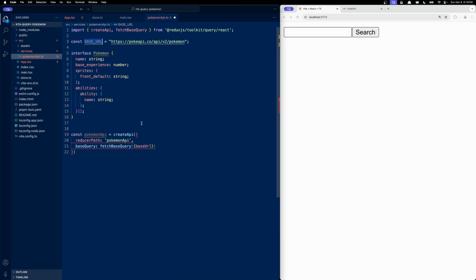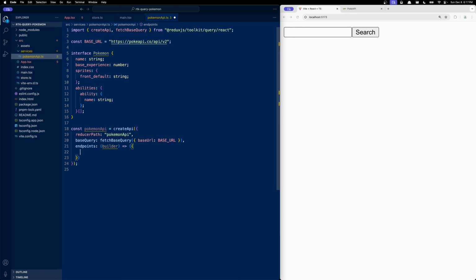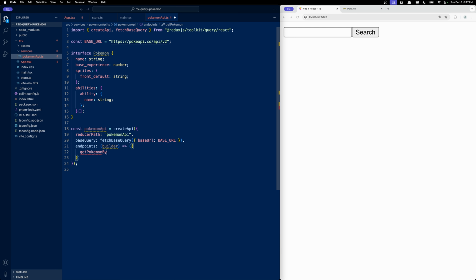So this base URL, let's just keep it to v2, give it to base query. Now we create our endpoints. What we want to do is get Pokemon by name. So we can just go and call it getPokemonByName, like so.